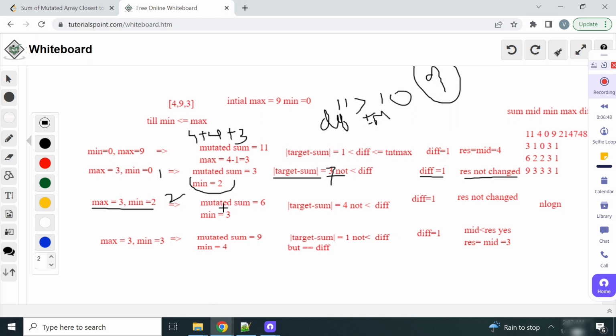Now the mutated sum will be 6, because we will convert all the values which are greater than or equal to 2 with the value 2. The mutated sum became 6. Now the sum is still smaller than the target value, so we have to increase our minimum to reach closer to the target value.